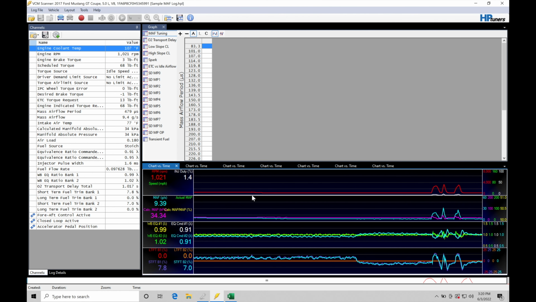Now, what we're going to find is that the data is open within our VCM Scanner. So we've opened up this captured data log. We can see up the top here, Sample Math Log is what this is called. You're able to see this on your screen.